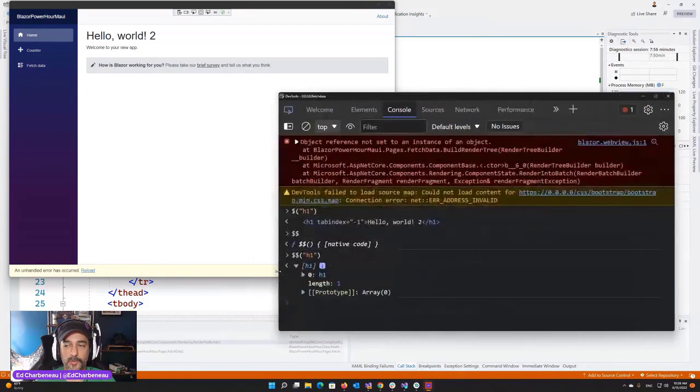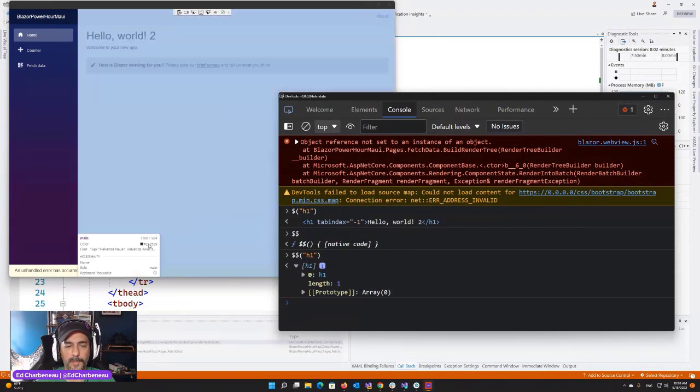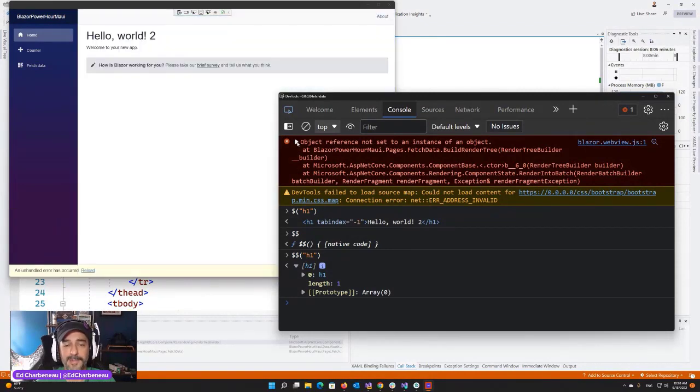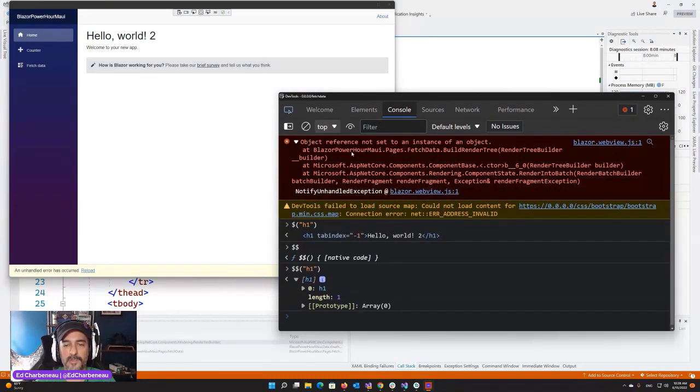And that's just a normal browser debug tool. You can see we have the console here as well. And we did get a breakpoint in our C sharp code, but if we didn't for some reason, you can see the exception being raised in the console here. So we also have a way to get to it from this perspective.